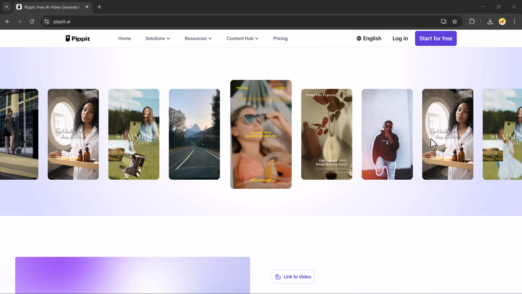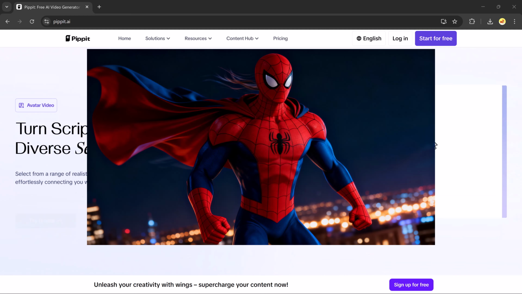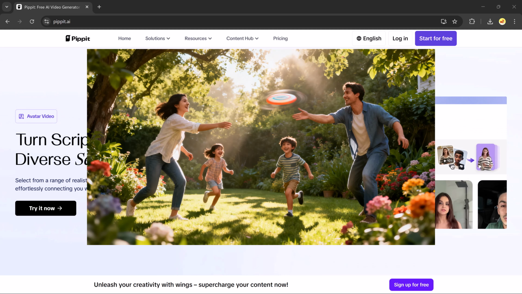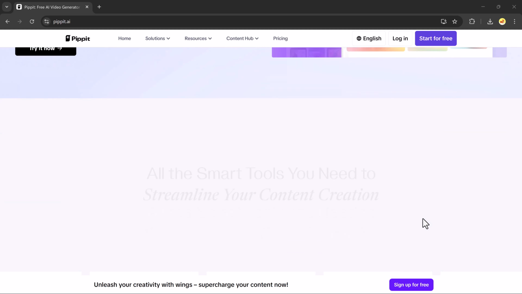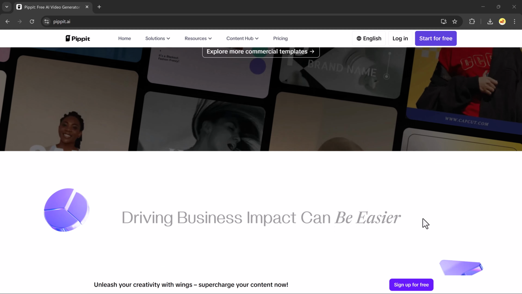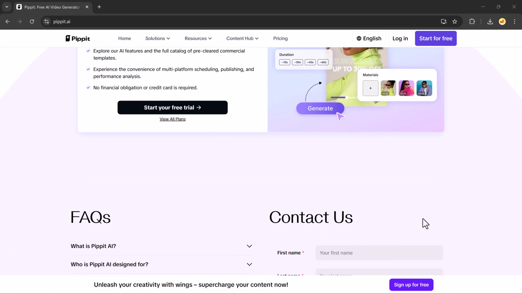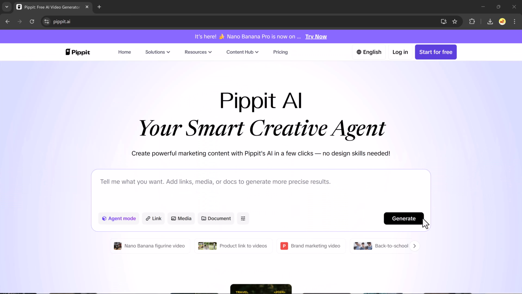Have you ever wanted to create stunning realistic images or even videos just by typing a simple text prompt? Well, today I'm going to show you an amazing tool called Pippit.ai with its powerful NanoBanana Pro feature. Trust me, this tool makes creating high-quality visuals easier than ever before.